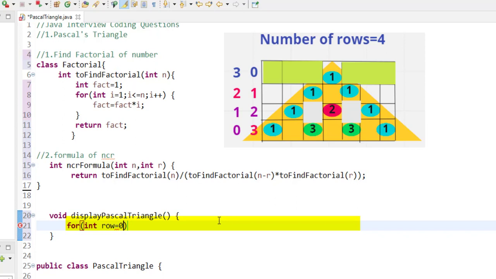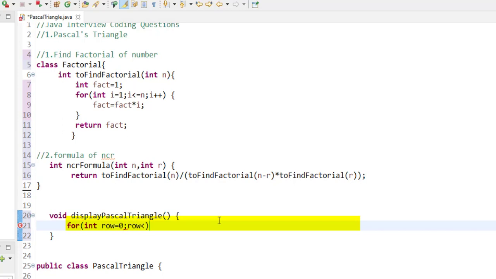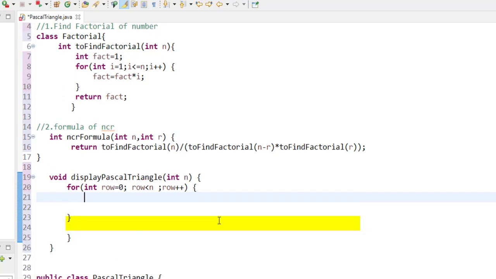If you give the number 3, then it will start from 0, 1, 2. If you give 4, 0, 1, 2, 3. Till what condition will it iterate? When the row count is less than the number of rows, that is n. If row is less than n, then again increment the value of row. So we'll write row++. Next, what do we have to do? We have to print the empty spaces.